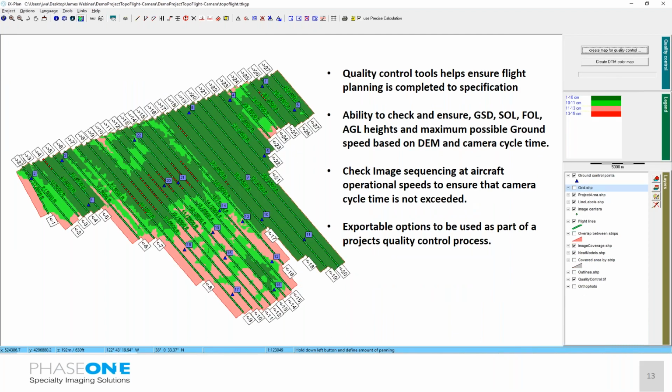On top of the flight planning, as already mentioned in the brief, we have various quality control tools. These help ensure that flight planning is completed to specification. With these quality control tools, you have the ability to check and ensure your ground sample distance, side overlaps, forward overlaps. You can check your AGL heights and maximum possible ground speed, which is based on the DEM and camera cycle time. You also have the ability to check the image sequencing given aircraft's operational speed and camera cycle time to ensure that you're not going to exceed that camera's maximum cycle time.